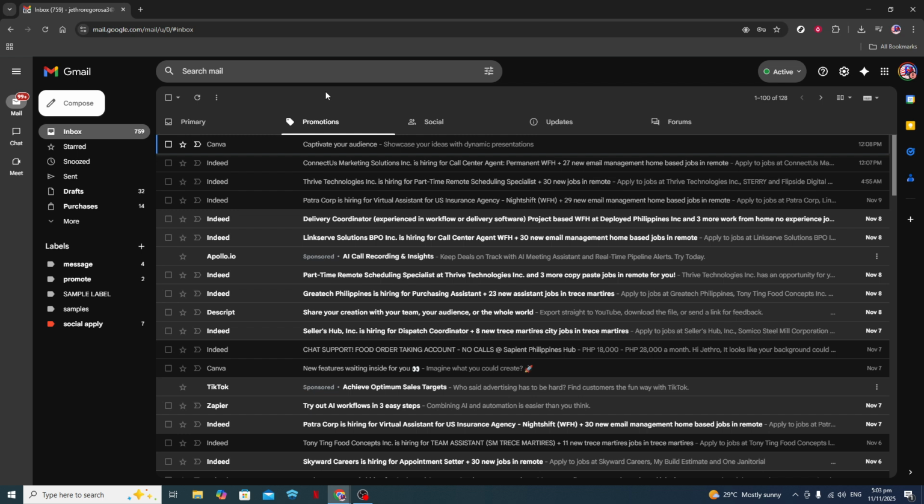To begin, open up your browser and navigate to Gmail's homepage by typing mail.google.com into the address bar. Once you're logged into your Gmail account, familiarize yourself with the layout. On the left, you'll see various labels and categories such as primary, social, and promotions. These categories often filter emails automatically, sometimes leaving important ones out of sight.